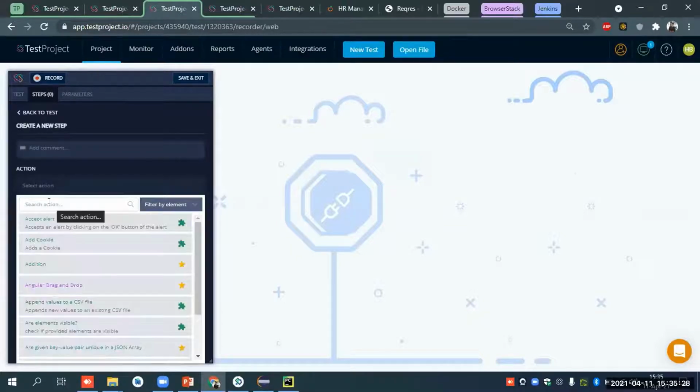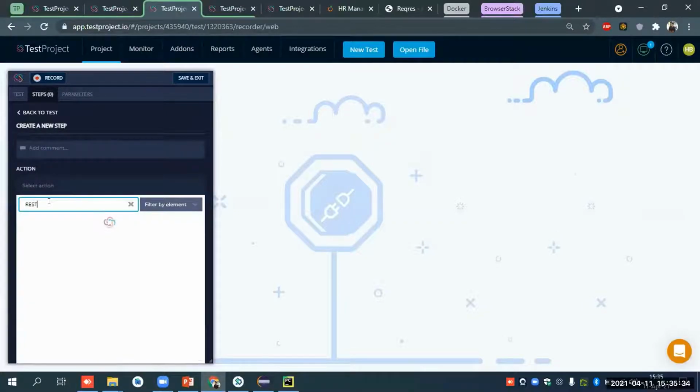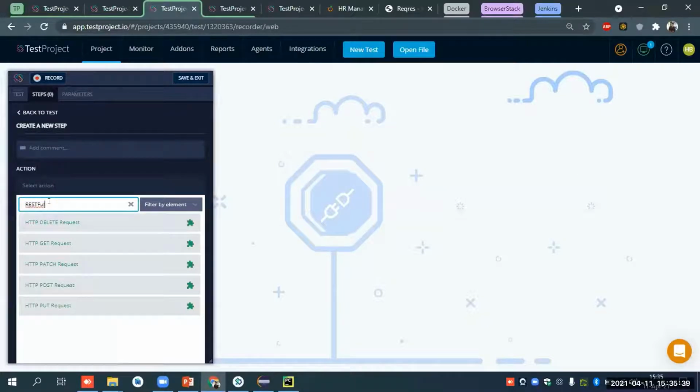Here is an add-on from which you can test your REST APIs. The add-on name is RESTful API. When you input this in the Excel, it will show HTTP delete, HTTP get, patch, post, and put. It will show all the HTTP methods which can be tested. We will go first with the HTTP post.